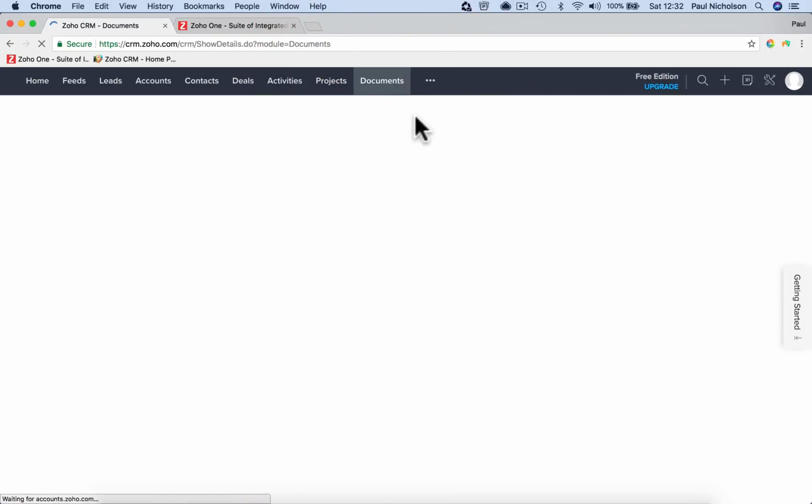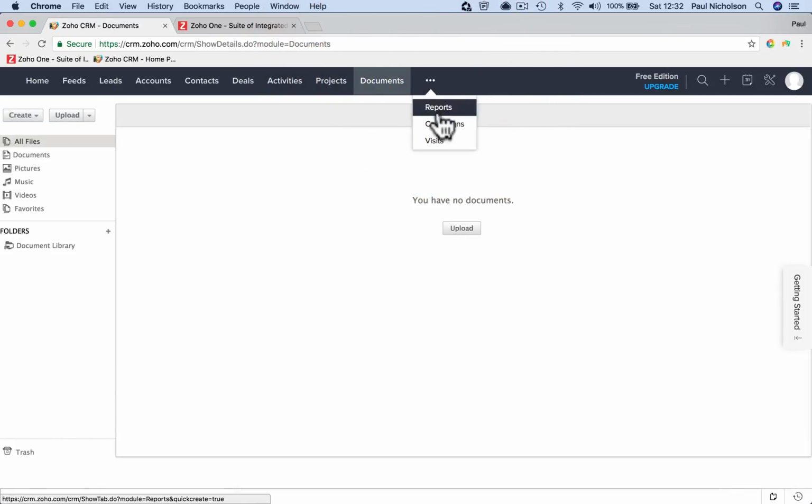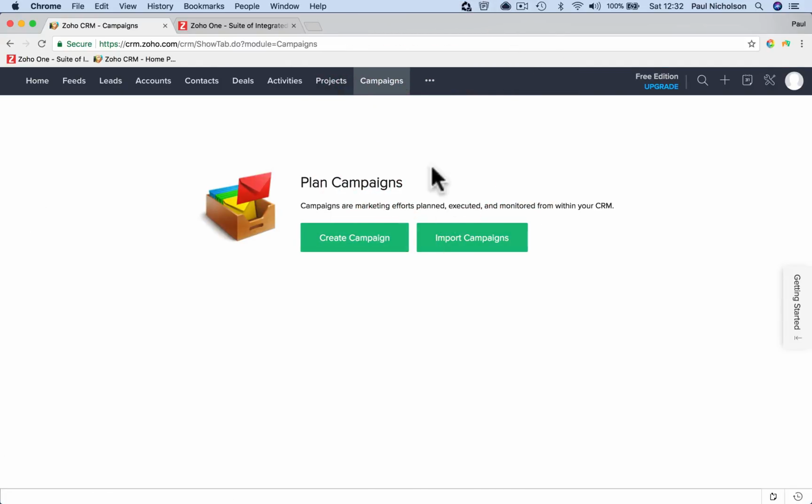Documents is, as you can imagine, for storing certain documents. And then your reports and campaigns. Campaigns is if you want to track, Sheffield United have just scored.